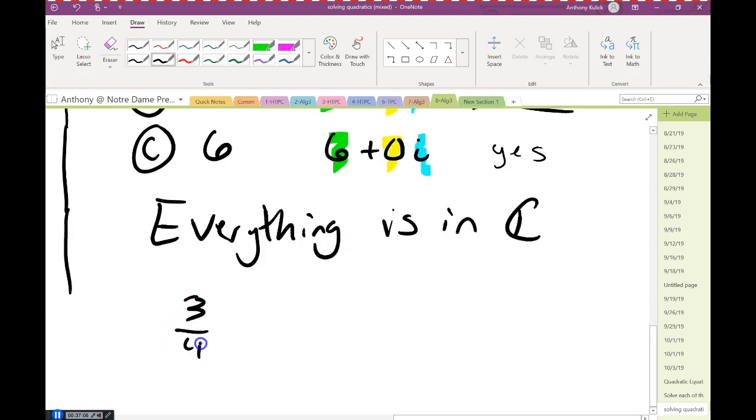Like 3/4, I can just write as 3/4 plus 0i. Because 3/4 is a real number, it can be a value for A, so that's fine. Everybody okay with this idea? Now this is really nice because the complex numbers have captured everything we have before, right? It has all the real numbers in there, but it also has some stuff that we didn't. It has all these numbers that have this imaginary part attached to them also.